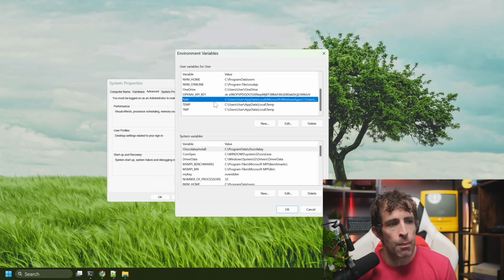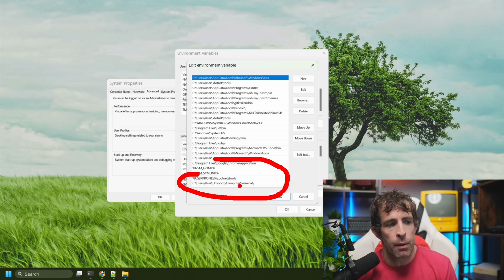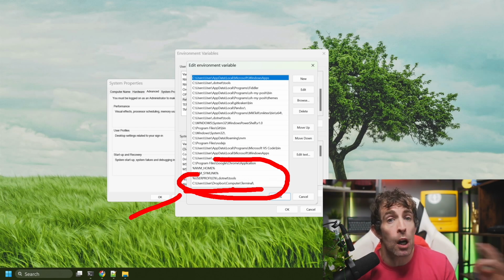Within here, you'll see something called path. If we click on edit path here, you'll see that at the bottom, I've added in my Dropbox computer terminal folder. So you need to make sure that you point your path variable to your folder that contains all your scripts. Otherwise, your aliases won't load. So we're slowly moving towards this place where we can start to create more complicated scripts.